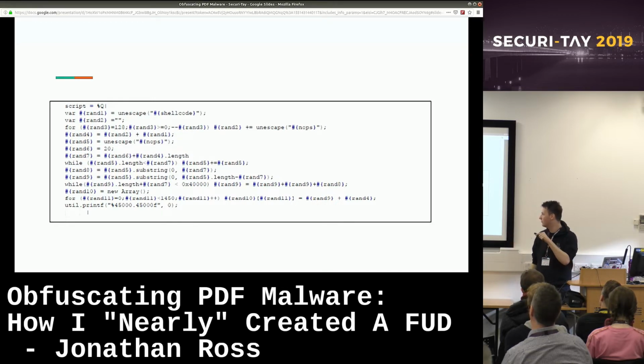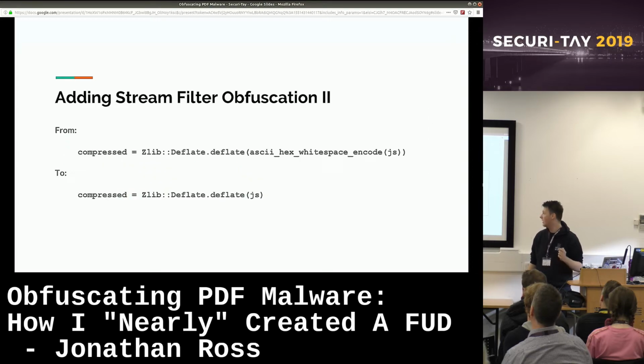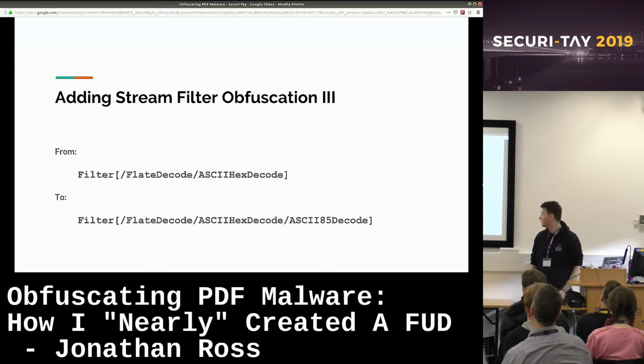So this is where the JavaScript was written. I just replaced everything between this line and that line there with the hexadecimal. Because I'd already used the hex, this function here is where it compresses it using flate, so I just removed the redundant function call. In addition, the stream filters had to change. It was pretty basic, so I just had to change it to incorporate base 85.